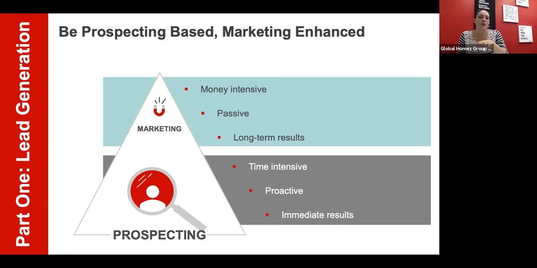So when you first start, you want to look at what can I do today with limited money. I've already spent money on getting into the business. So what can I do right now to get a return so that I'm not putting out money for ads and things like that I may not see a quick return on.